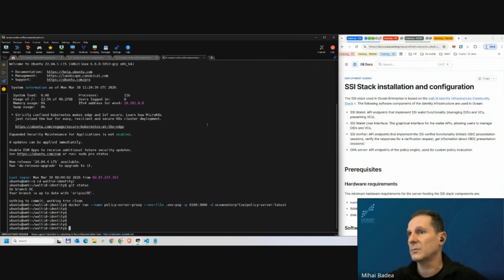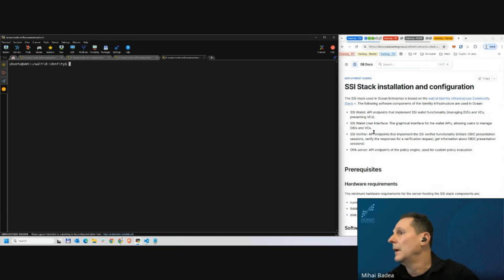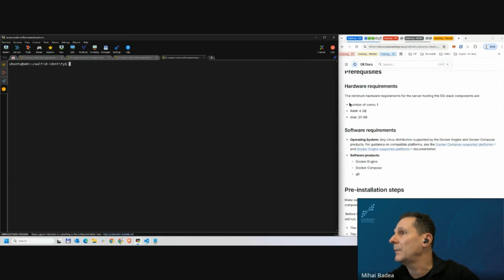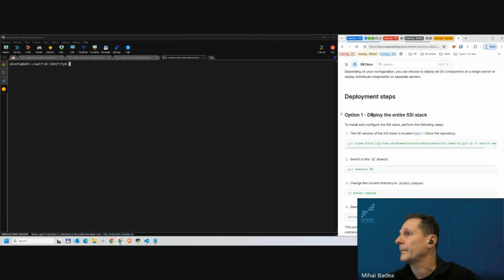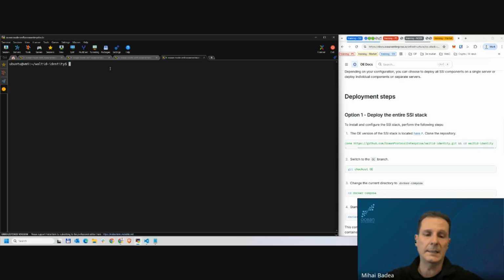So let's go through the steps first. Okay, there are some requirements related to the hardware on each. The SSI stack should work with at least 4 gigabytes of RAM and 25 gigabytes of disk. Let's move to deployment. We'll start by cloning the repository, which we already did, and now we are in the Vault ID identity directory.